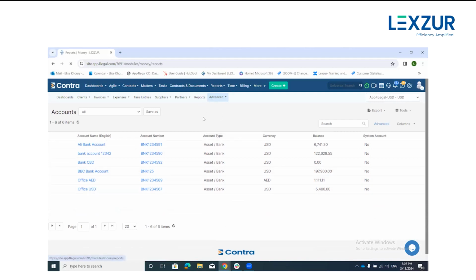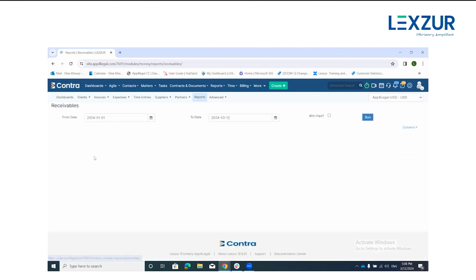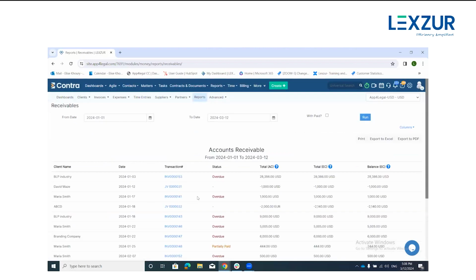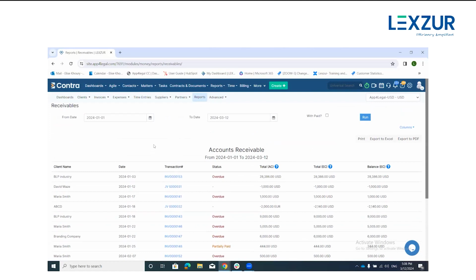If I go back to the reports, I also have the accounts receivable and the accounts payable. Under the accounts receivable, I have 3 different reports. The first one is the accounts receivable, where I can filter by specific dates, as you can see here. I can specify if I would like to include also the paid ones or not. And whenever I run the report, I can access all the accounts related to the clients with the status overdue, open, or partially paid, as you can see here. So these are all the accounts receivable with their total and with the balance.